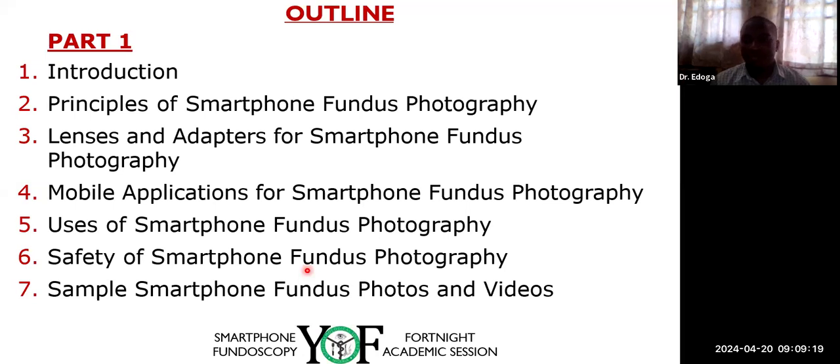Because we just have barely one hour for this discussion, I'm going to major on the principles, I'll major on the lenses, and then while I'm discussing some of the samples, I will touch on the mobile applications, the uses, and then the safety. But I'm going to make this presentation available and it will be more detailed.